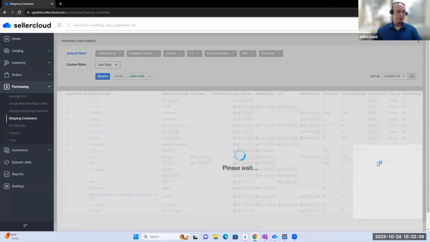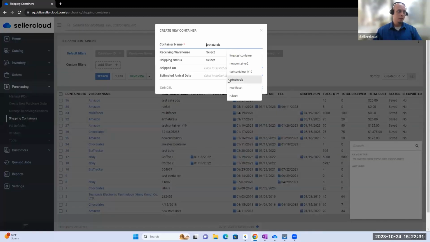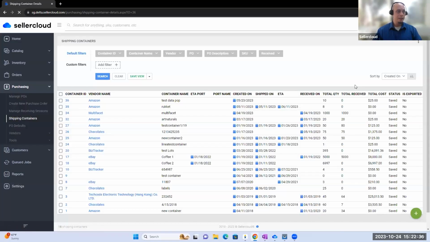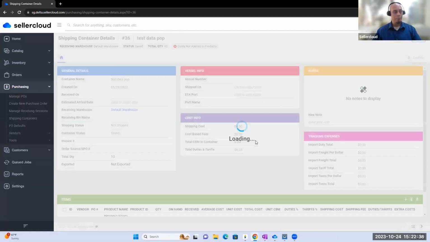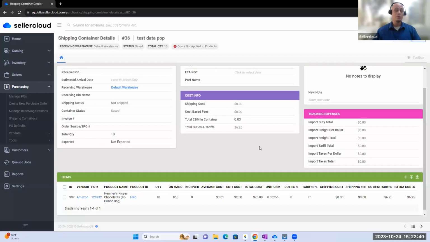Building shipping containers, nice and easy. Once the shipping container has been built, you'll be able to start adding the SKUs that will be received on that purchase order or purchase orders, partial purchase orders. It all depends on what's coming in on that shipping container. That's the beauty of these shipping containers.